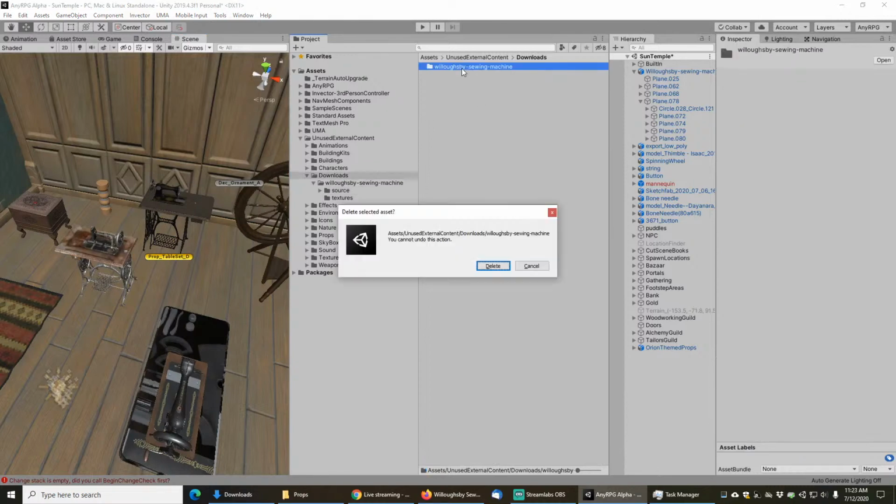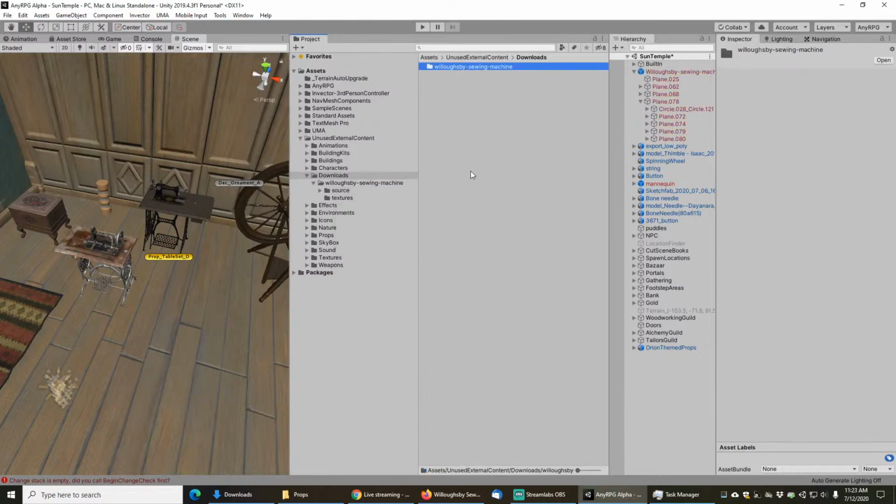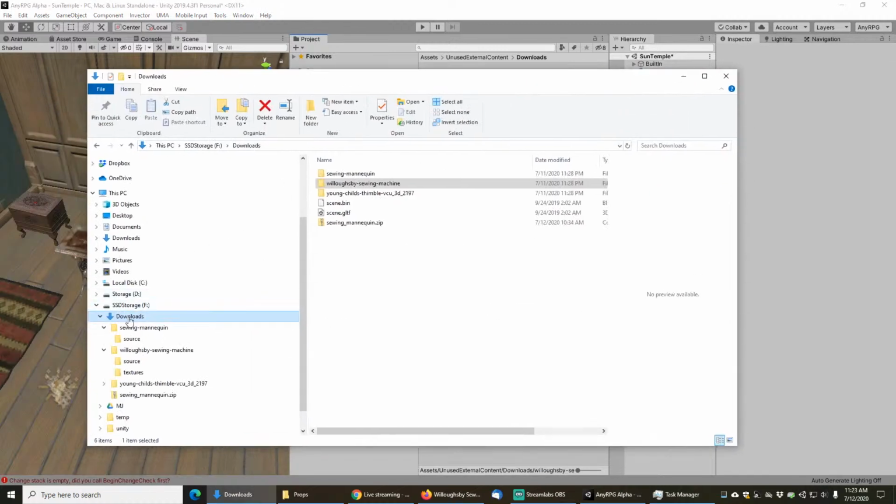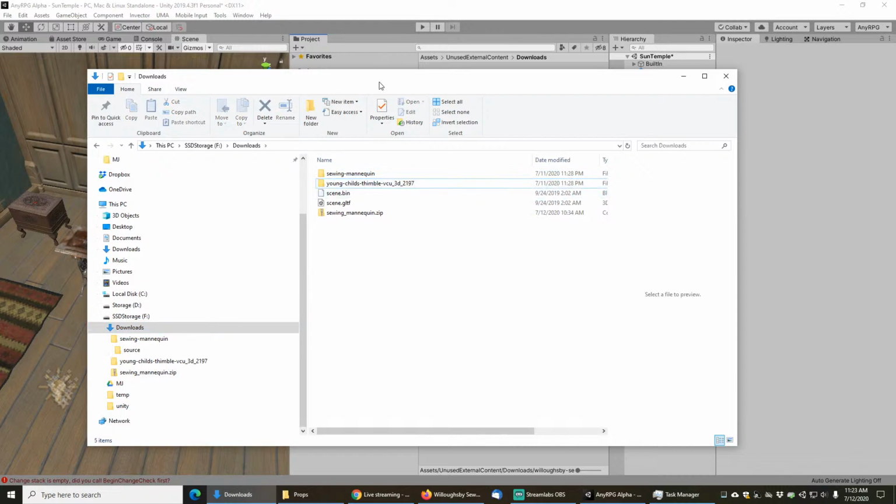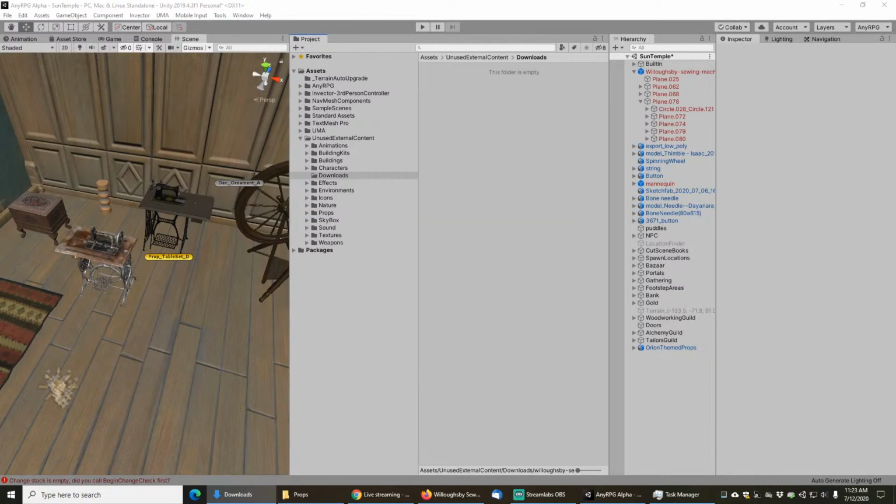So poor Willowsby sewing machine. That had a lot of potential to it. That was like the most beautiful one. So we're going to delete the Willowsby sewing machine. And we'll try the young child's thimble. So we'll pull in the thimble.